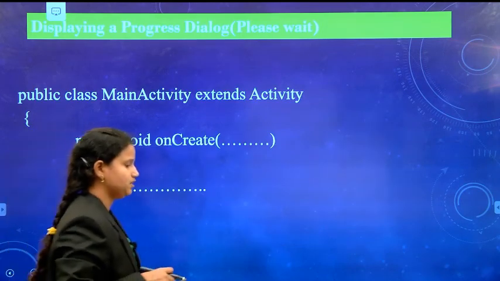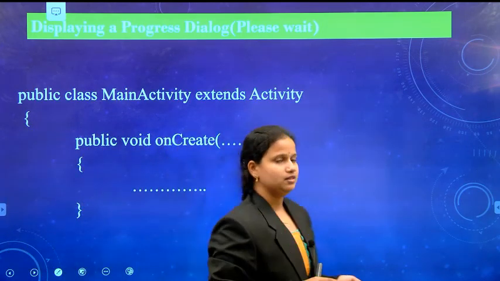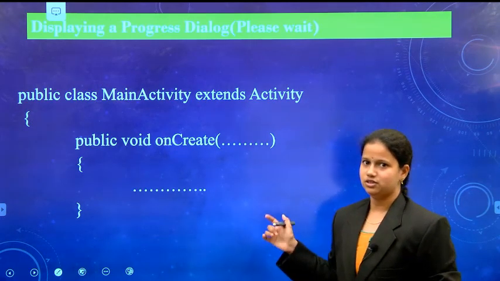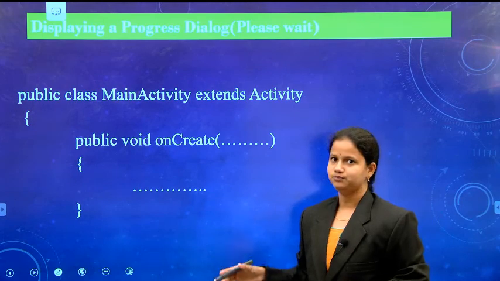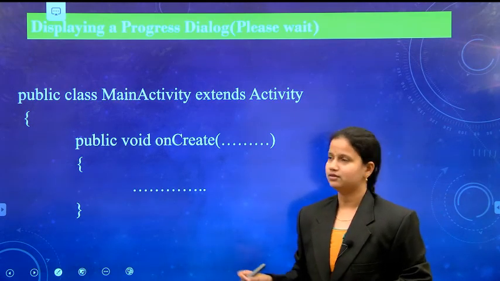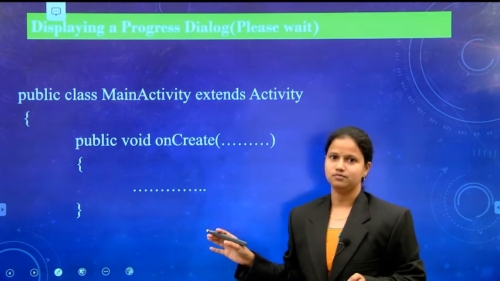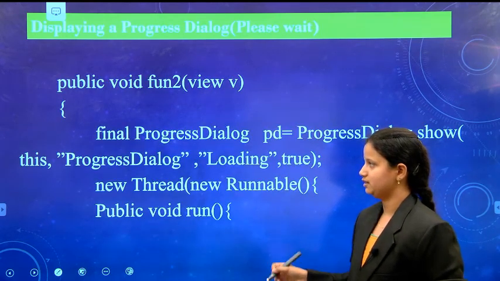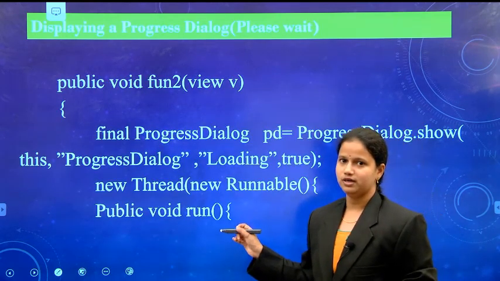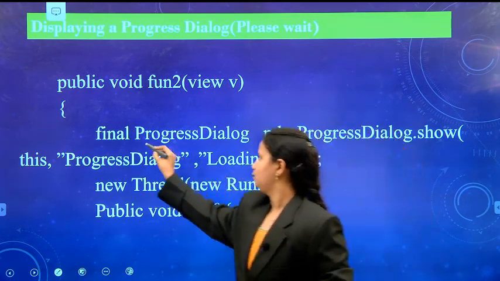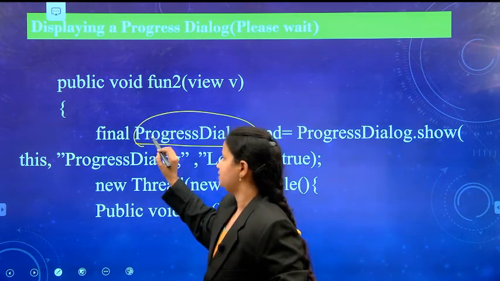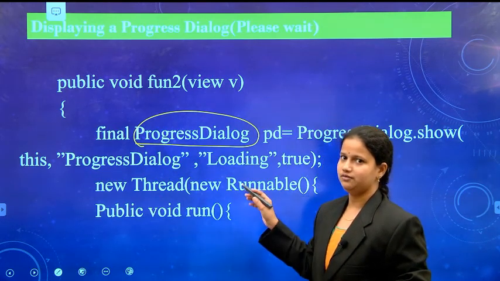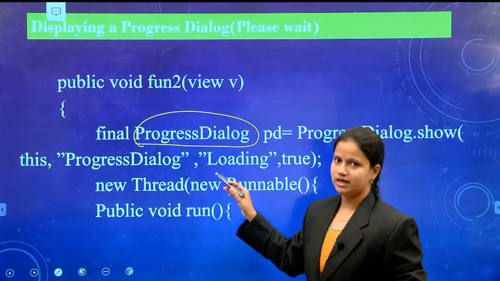So when you are observing, two steps are to be completed. The first one is creation of your application, and the second step is creation of your XML file. The third step is creating your Java file. In this we have to create an object for the progress dialog. In the previous example we created an object for the alert builder, but here we have to create a progress dialog object.